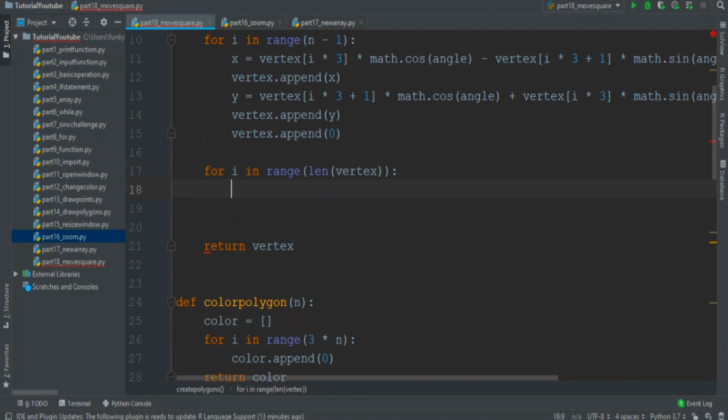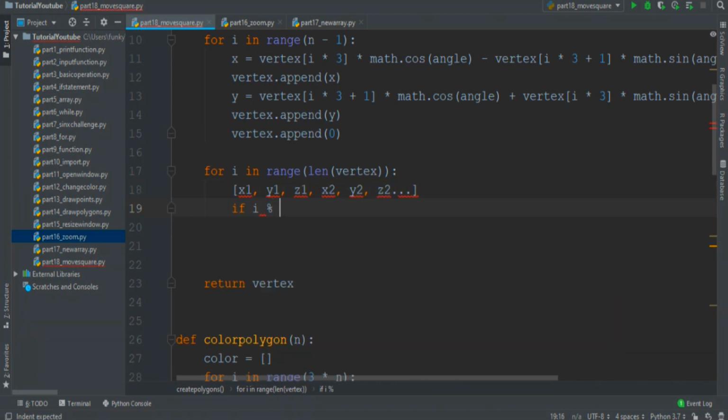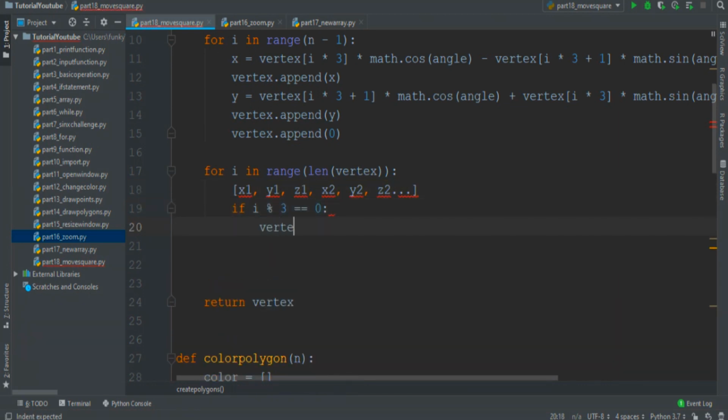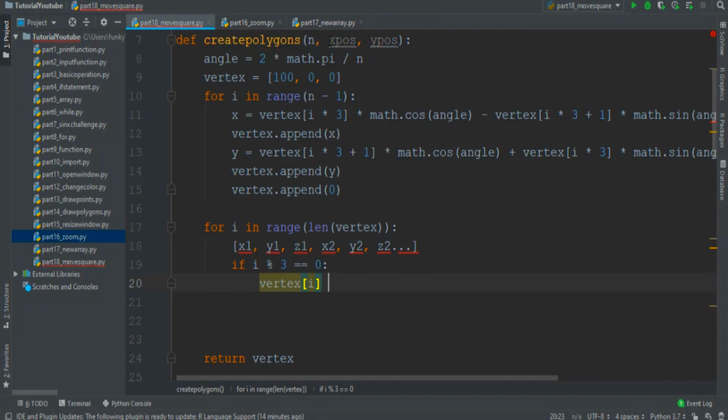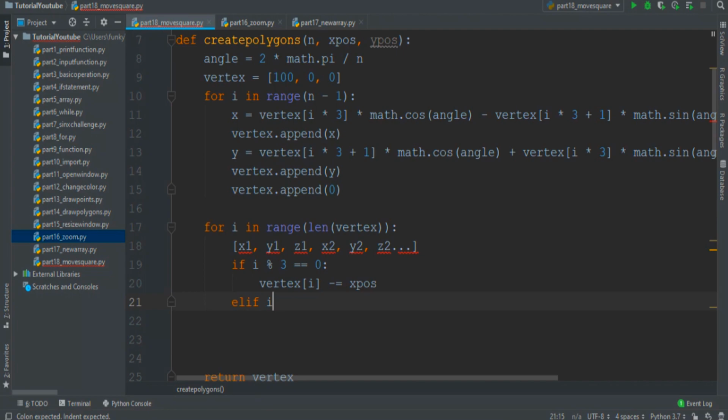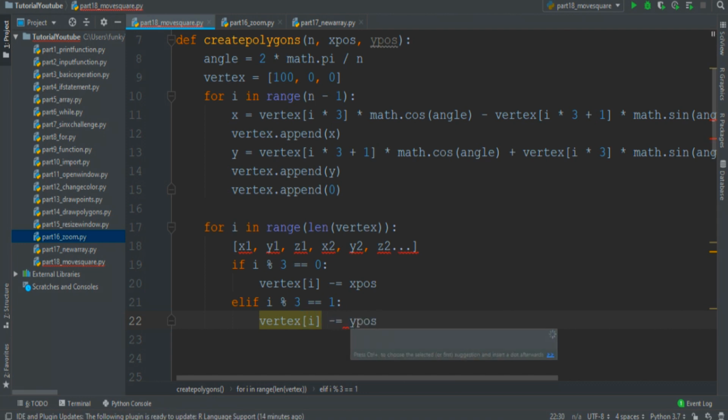Remember that the vertex array is structured in this way: x1, y1, z1, x2, y2, z2, etc. If i mod 3 equals 0, then vertex i, which is an x coordinate, must be moved by the x position. So minus equal x position. Instead, if i mod 3 is equal to 1, vertex i represents a y coordinate, and so we must decrease it by the y position.